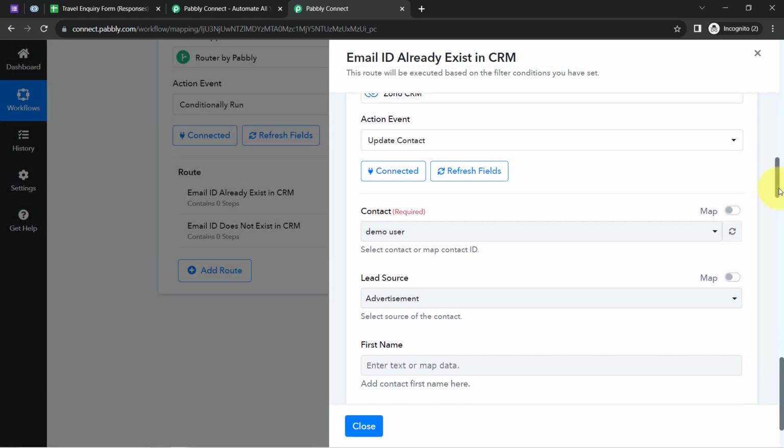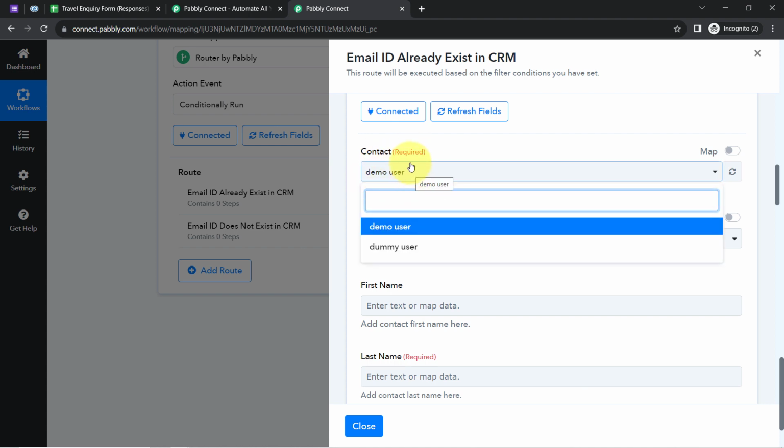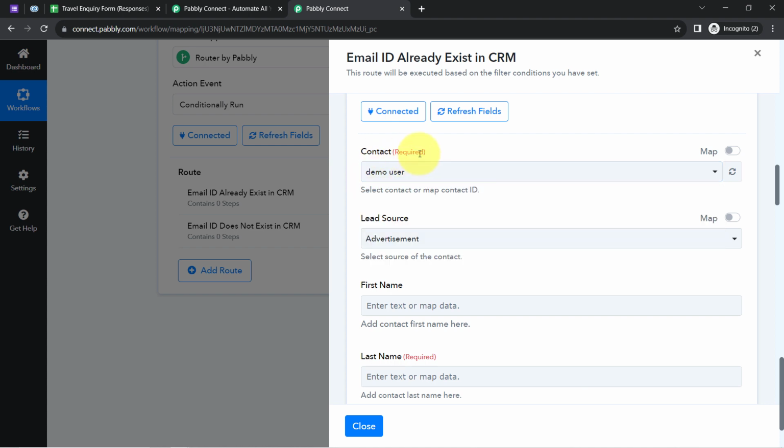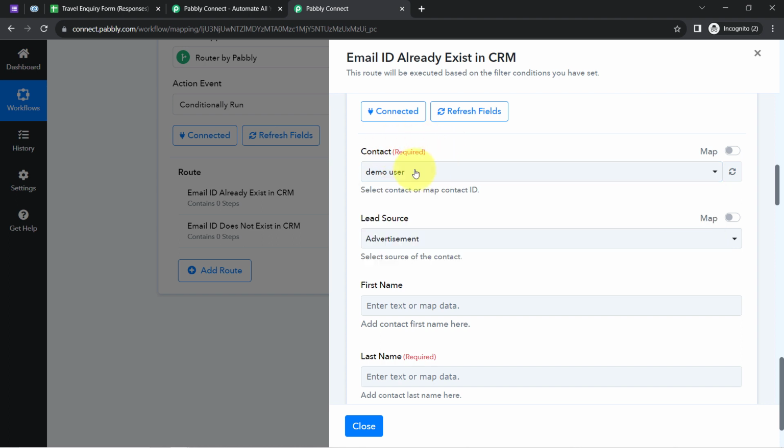Here you can notice it is asking to provide the contact. Whatever contact you are updating, kindly select that contact. As I have told you earlier, whatever details you select manually will remain the same, so that is why I cannot select this contact from this drop down. Instead, I will have to map the contact ID, because mapping always helps us in replacing the data automatically whenever our automation works in real time.